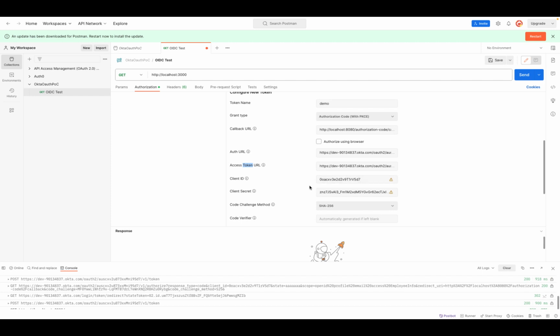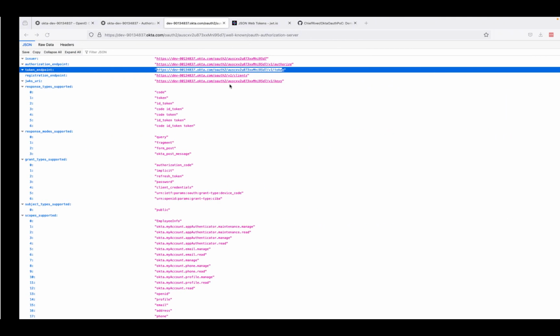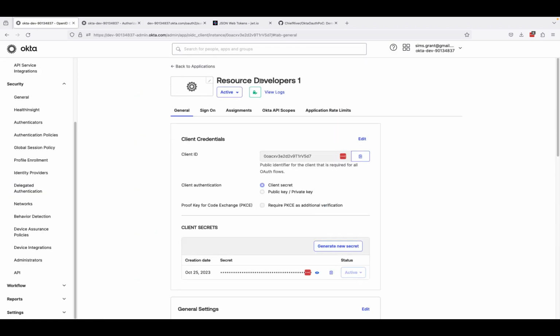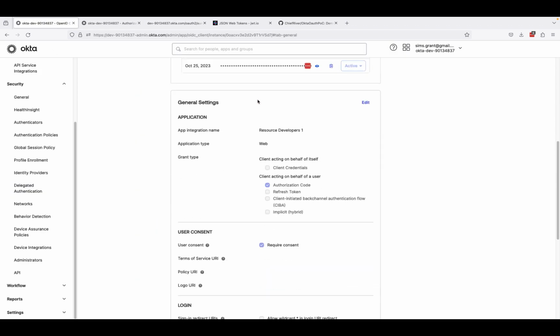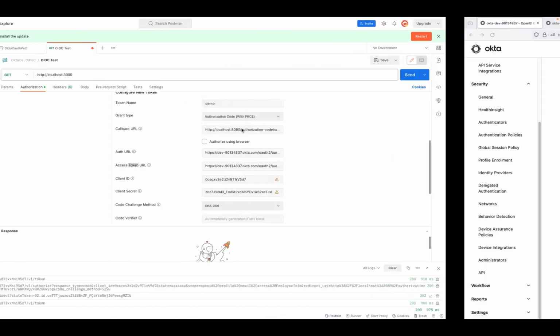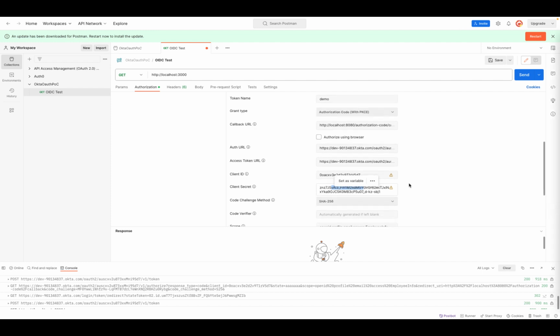Client ID and secret. Now this is talking about the client application, which is our resource one developer client application that we've set up in Okta. So going back over to Okta, we're on our client application here once again, and we need to pull down the client ID and the client secret. We need to copy both of those, paste them in to the corresponding values here.